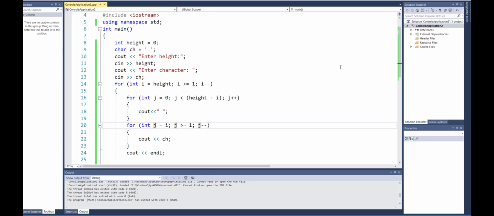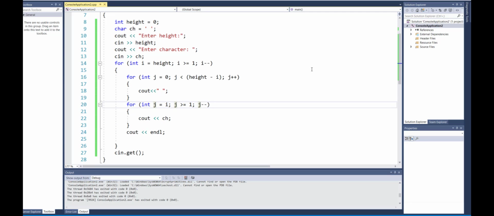In this tutorial, we will learn how you can print a right triangle. I will show you the output first and then I will discuss the code with you.